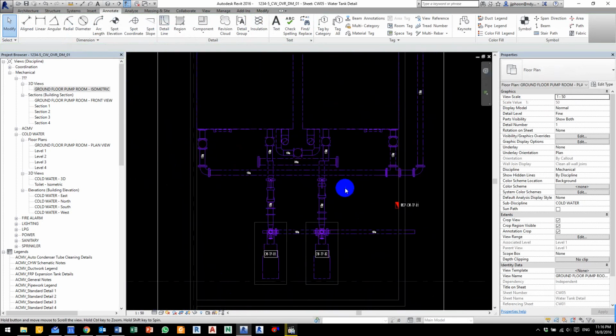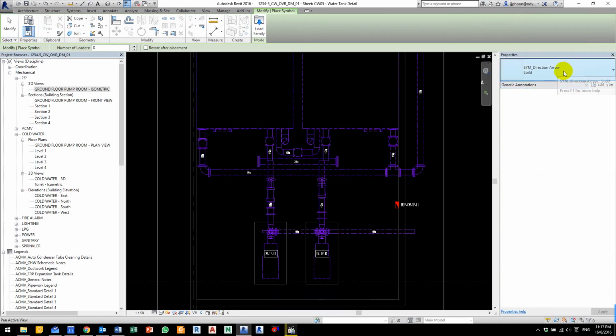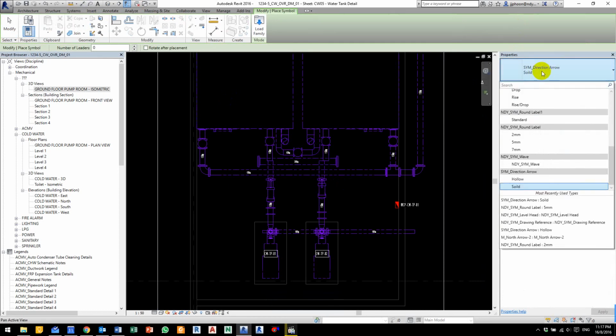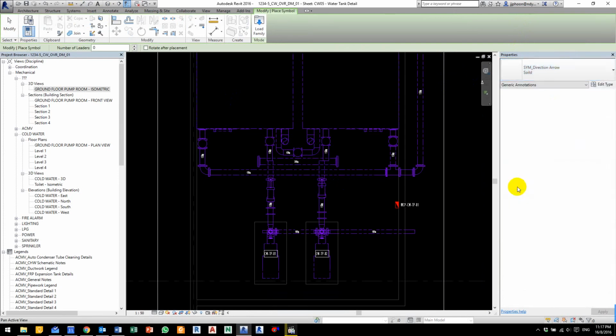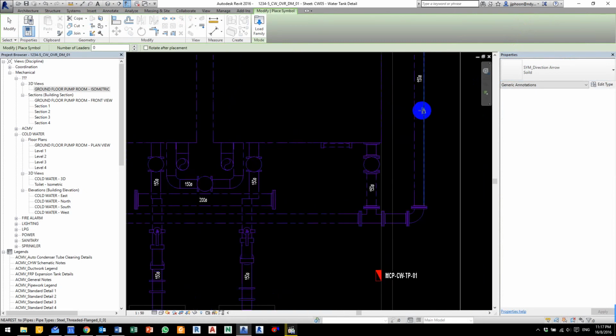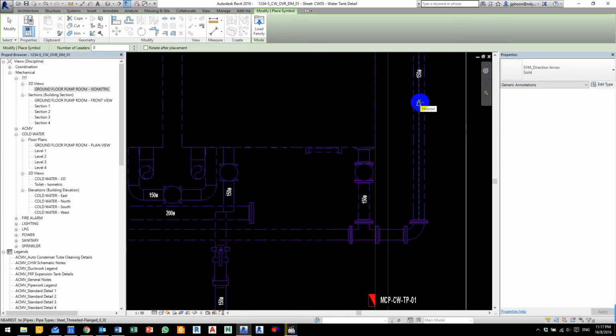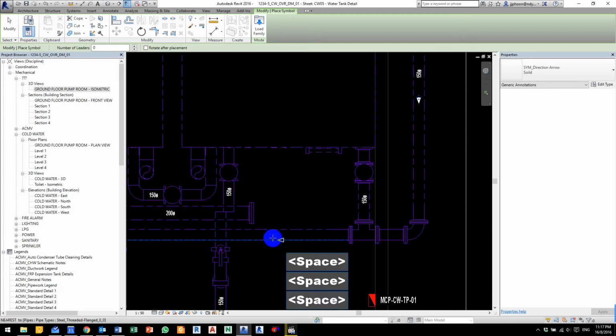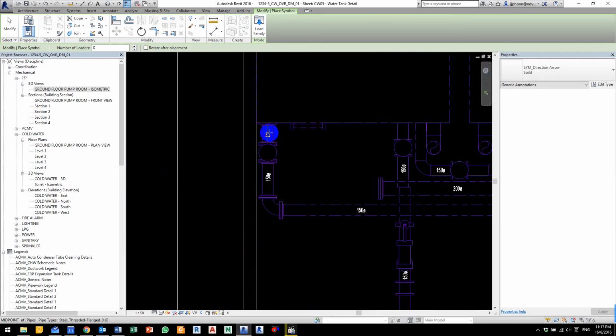Zoom back out. Now we're going to insert some arrows to indicate the direction of the flow. So under annotate, symbol, click here. You can see that now we are using a direction arrow solid. So we're going to select that, and we're just going to put in the direction of the flow for the pipe. So when you highlight the middle and you press space, you can actually rotate the arrow direction. So we're just going to put in sufficient arrows to guide the reader on where the water flow is actually supposed to run.